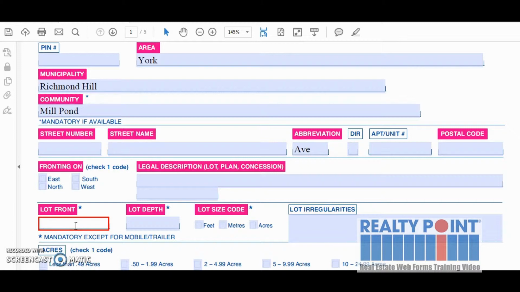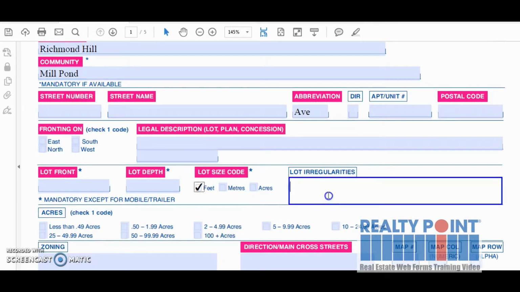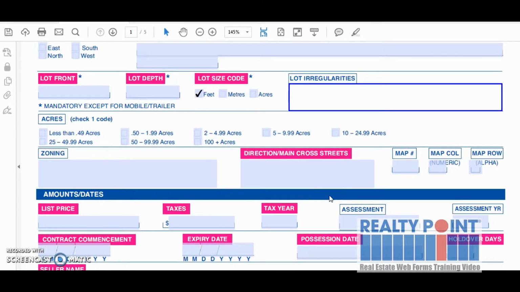If you have the survey, it can be helpful. I believe this is also on the tax bill as well. The lot size code, whether it's feet, is usually identified in feet. The rest of the stuff, if there are any lot irregularities, which will be identified if you have the survey, it is helpful, although nowadays a survey is not a mandatory document that is required.